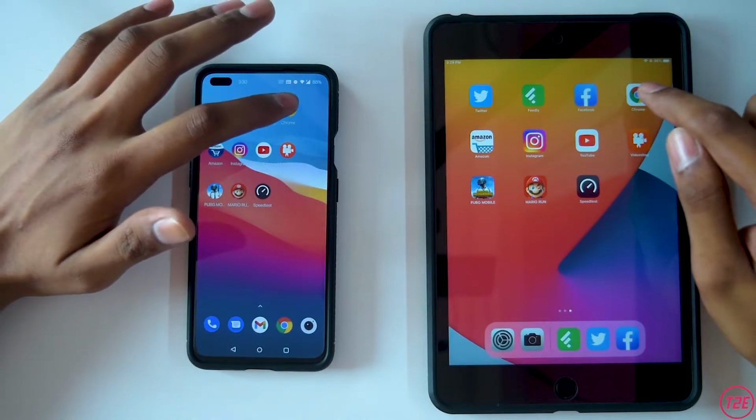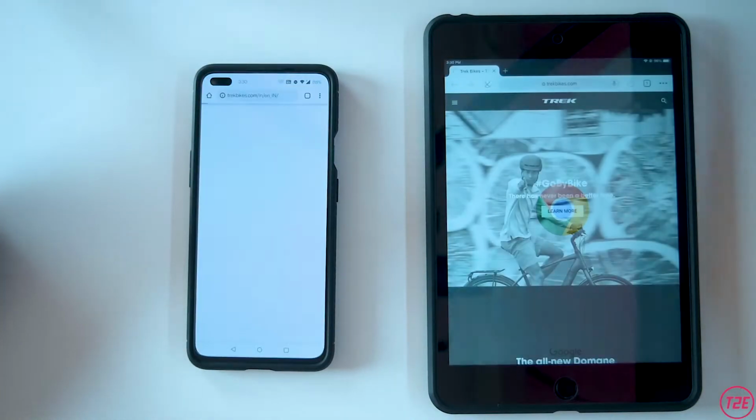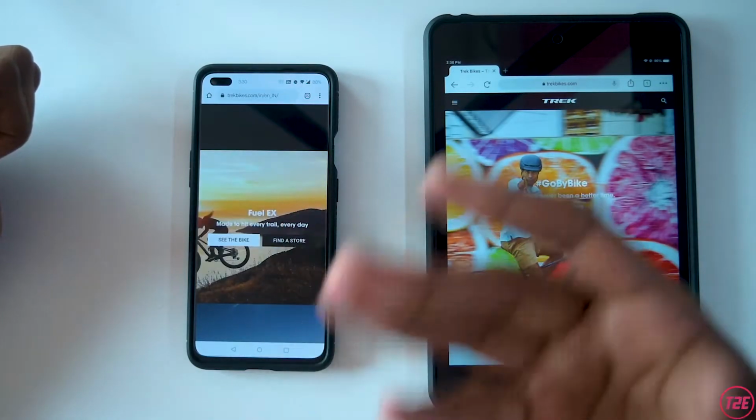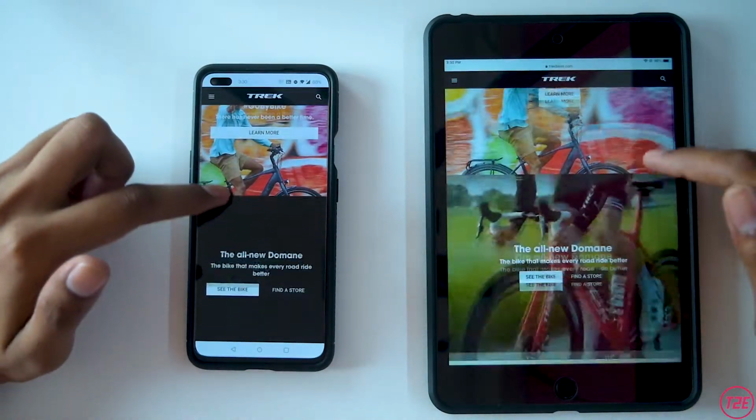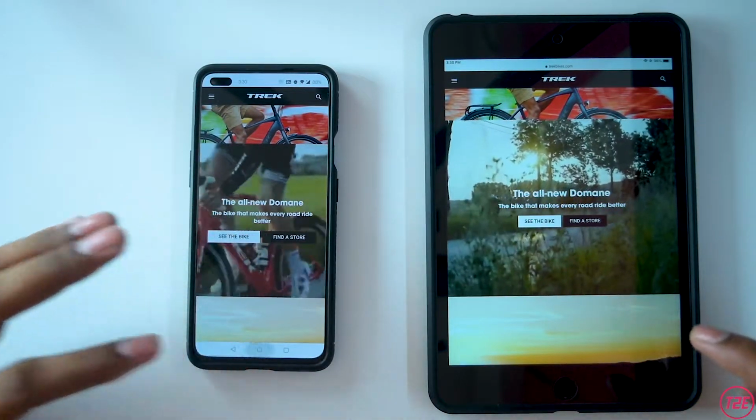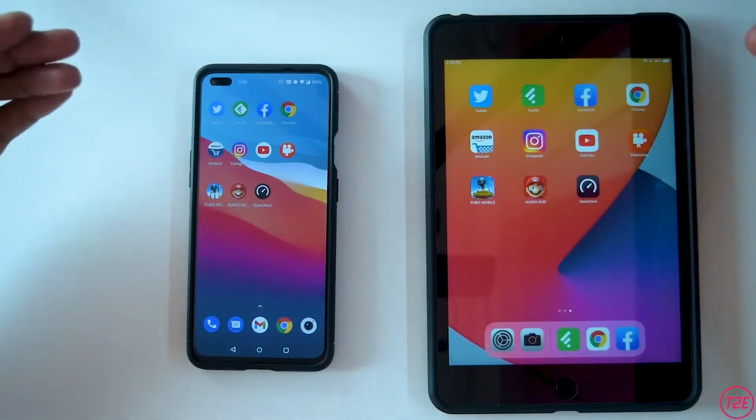Going on to the fourth app, Google Chrome. Okay, the iPad refreshed the website. Also the OnePlus Nord loaded the website here. So both of them refreshed, and now the website is loaded. Both of them were pretty close, I would say. Not a lot of difference in loading the website.